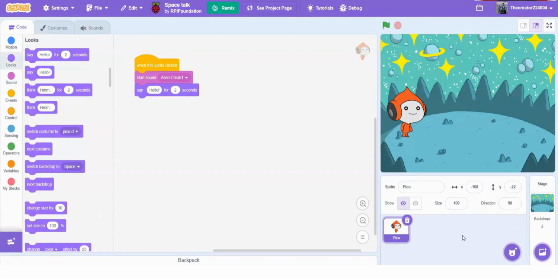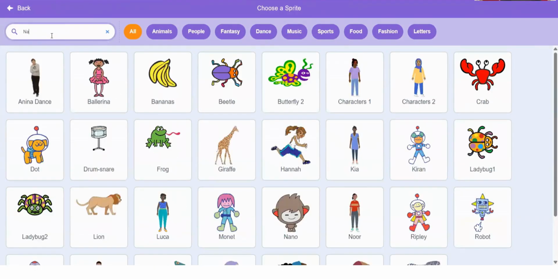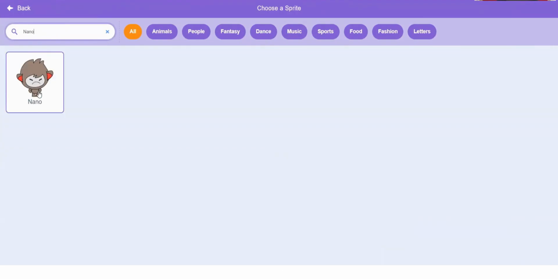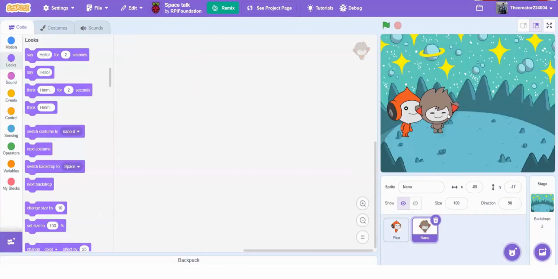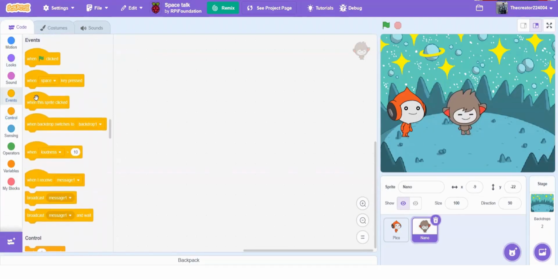Now we have two more sprites that we need to code for this project. So let's go find them. So here we can search up Nano and we will get the Nano sprite. So now we can drag Nano into the center. Okay, now that we have Nano, we will also bring out the same block of code that we started with, when this sprite clicked. Okay, when we click him, we want him to be animated.